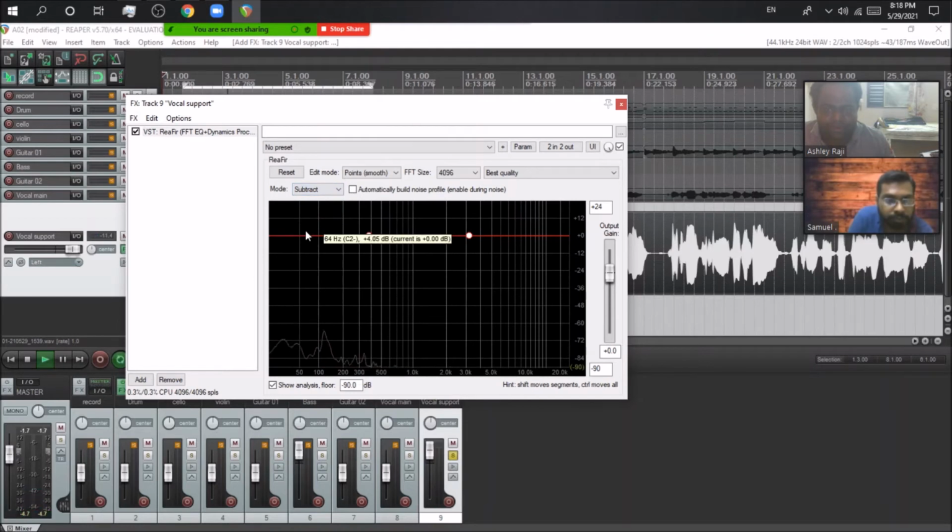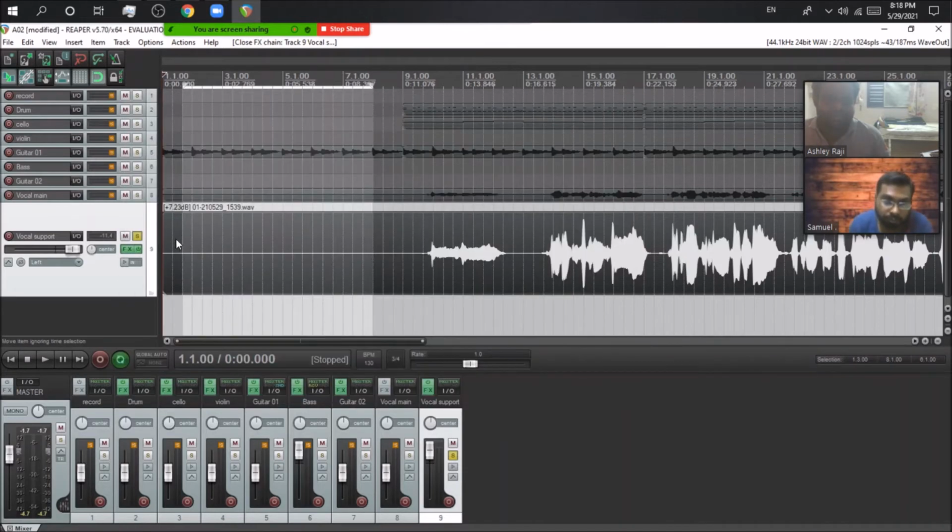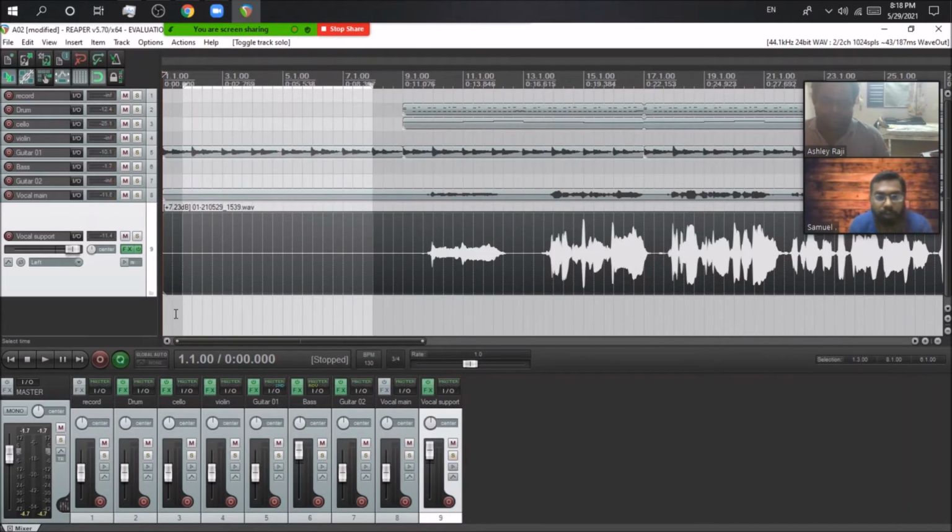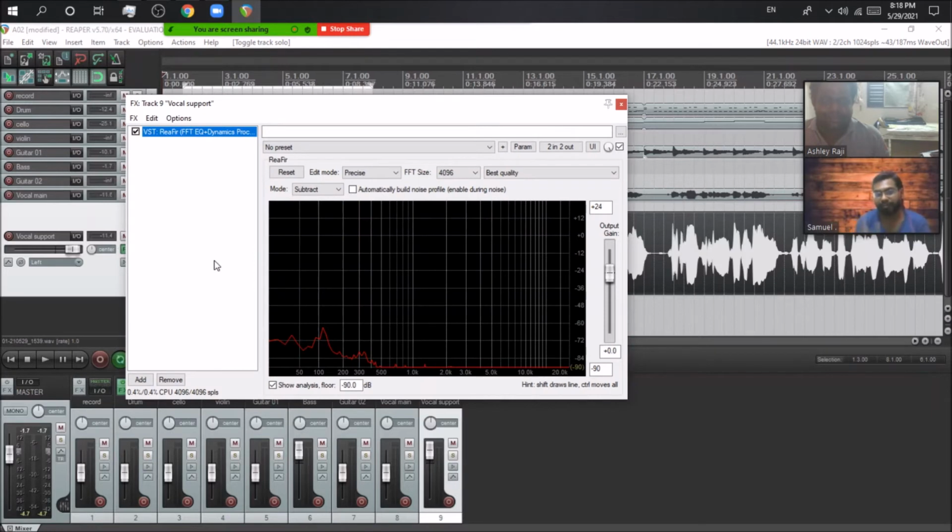FIR, go to subtract and click automatically build noise profile. I will click that, and once I am satisfied that it has recorded my noise profile, I will unclick it. Now my noise is gone. It is subtracting my noise area. So now I don't need to worry about the noise anymore. It's gone.